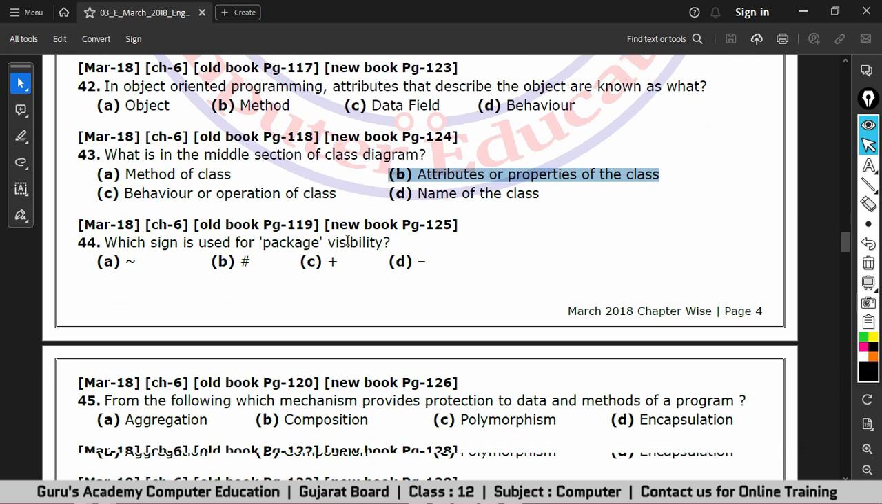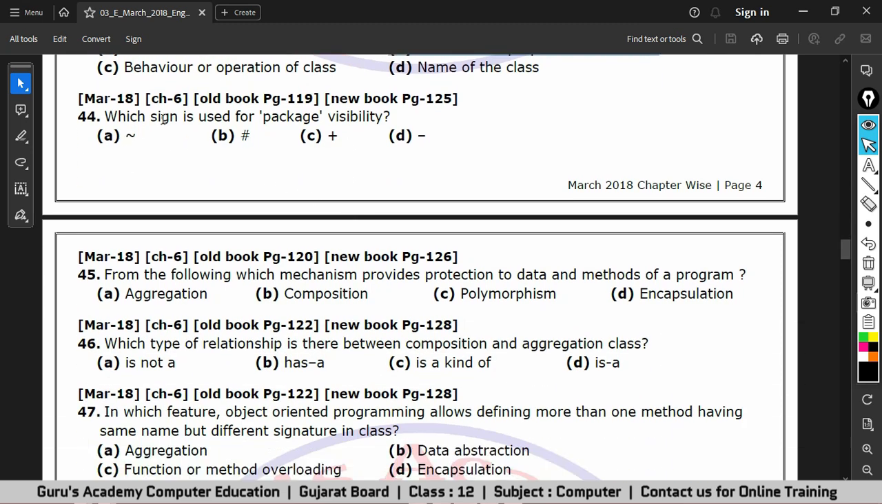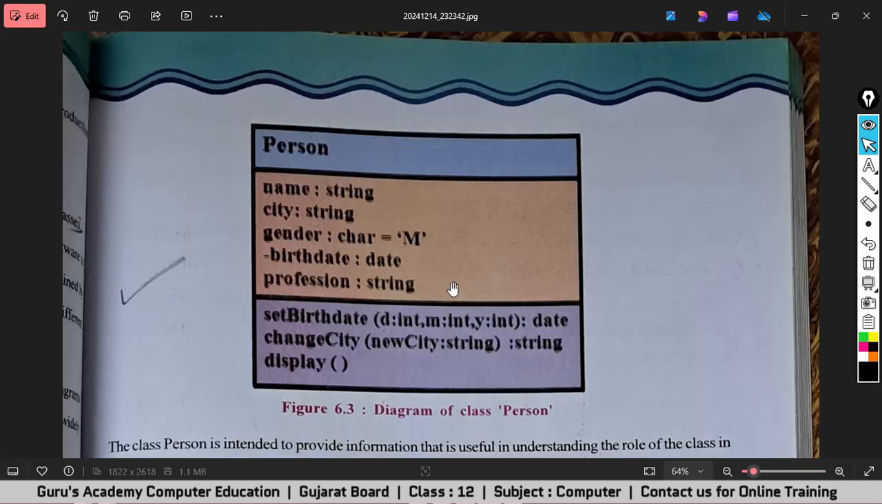Okay, the next question is, which sign is used for package visibility? And the options are tilde sign, hashtag sign, plus sign, minus sign. Let's go to page number 125 to check the correct answer.